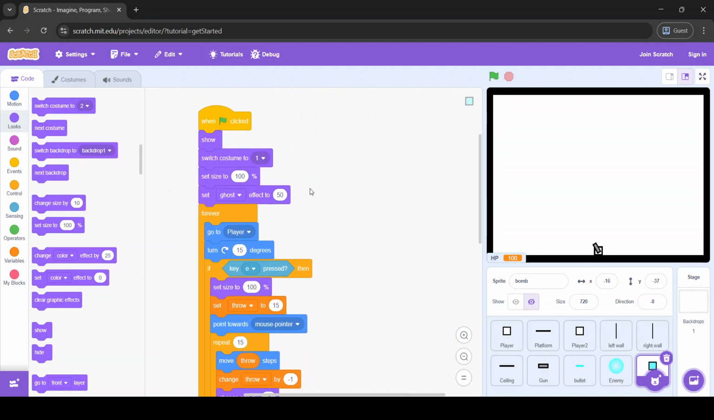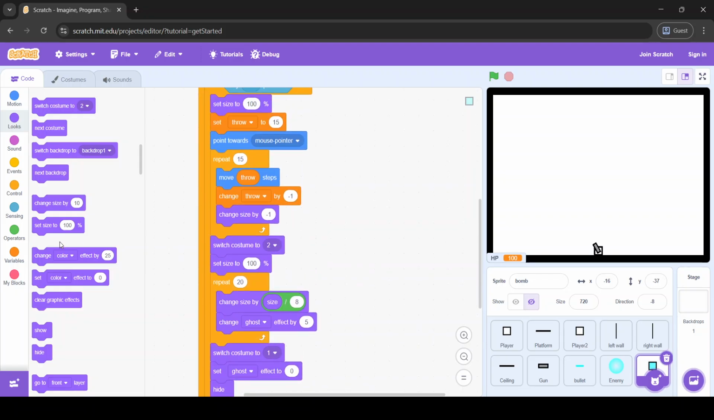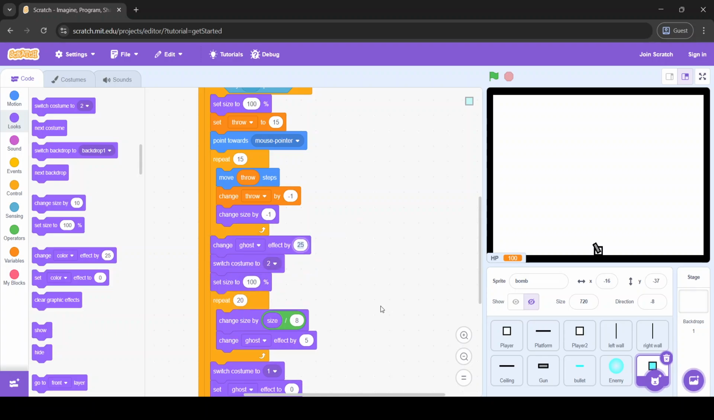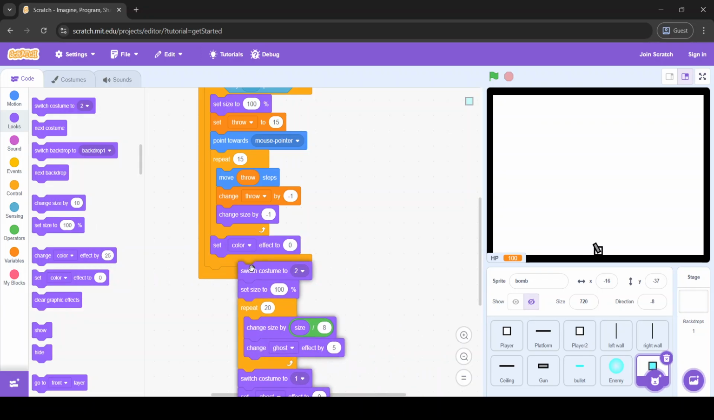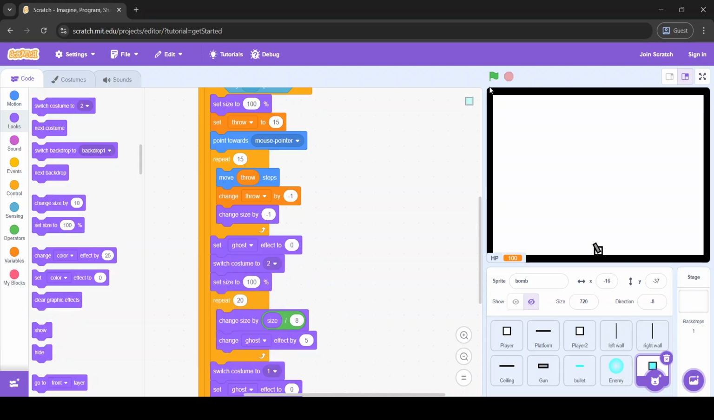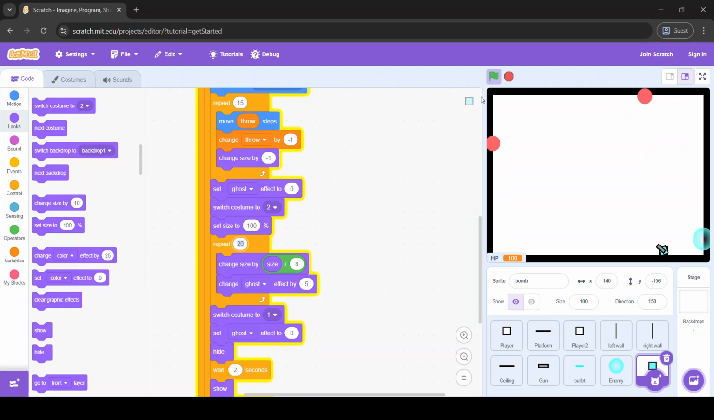Okay, so oh, I think I found the problem with our code. You add this, so you set ghost effect to 0. However, the explosion is still kind of slow. So you repeat only 10, size divided by 8, or around by 10.